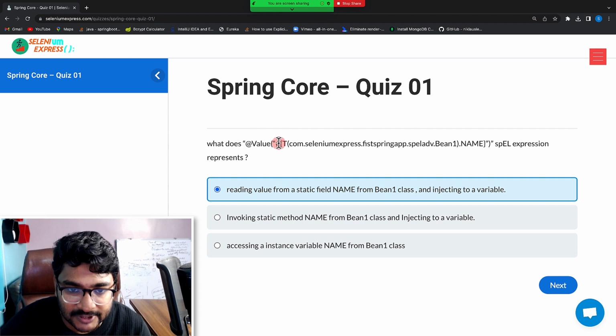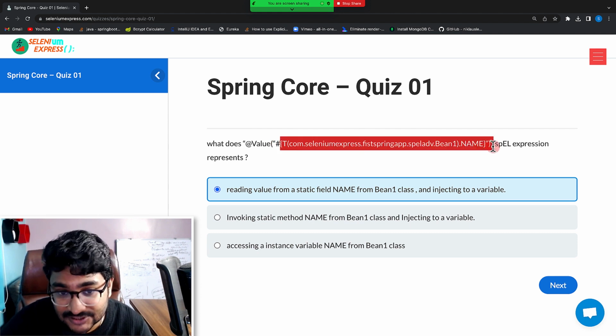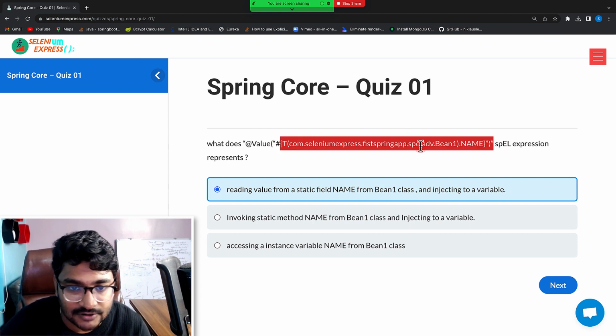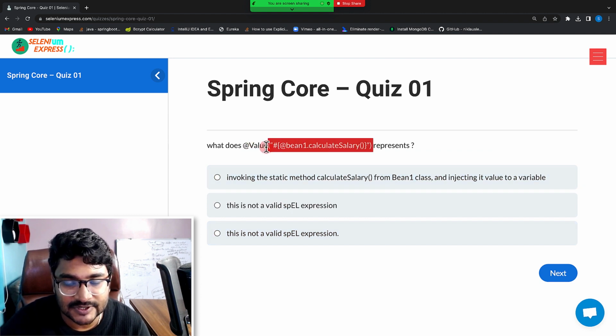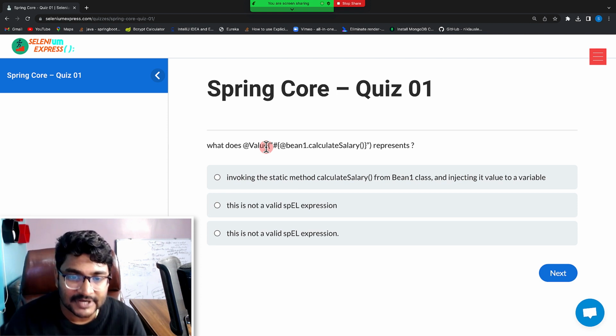People who are not comfortable with SpEL, that is the only reason you are not getting it. So make sure that you check out the SpEL expressions and how to evaluate methods, variables and everything. Okay. Next one. What does this @Value mean? Anybody? Who has completed SpEL expressions? Can you please help me know about it?